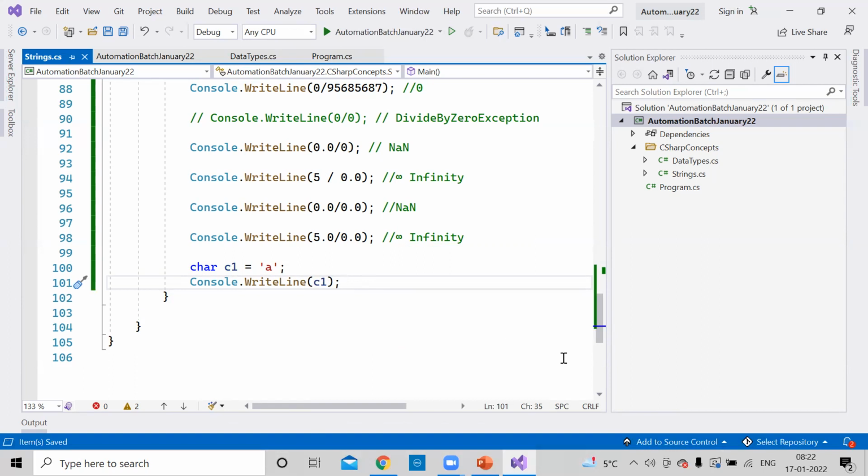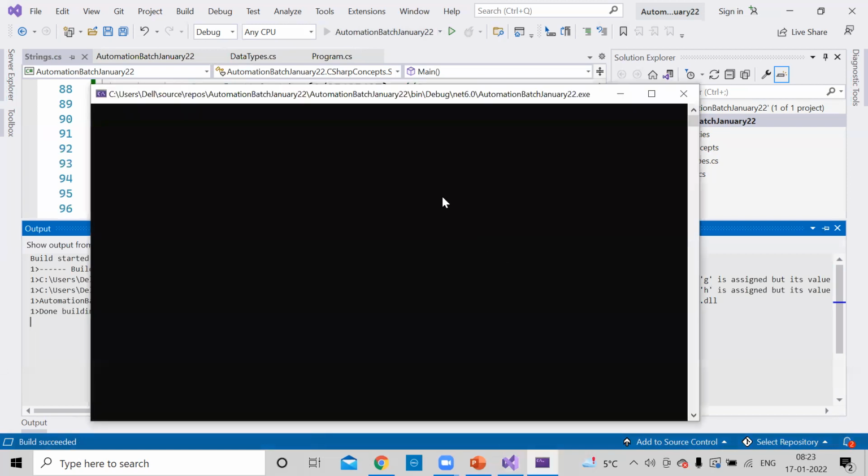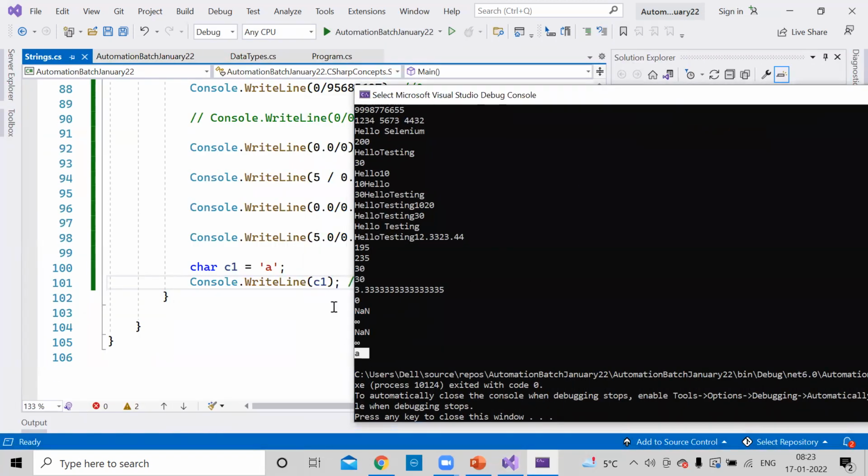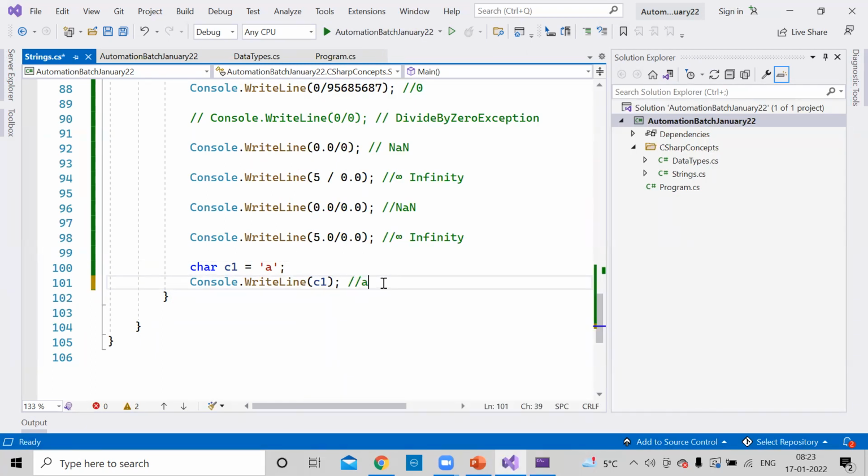Aswini, I want to hear from you, what do you expect? We have defined a character C1 and we are trying to print it out. What kind of value should we get? A. Okay, let us see. Yeah, you are absolutely right. The output is A.